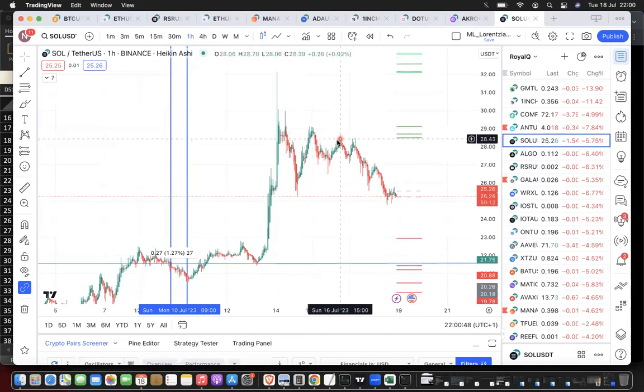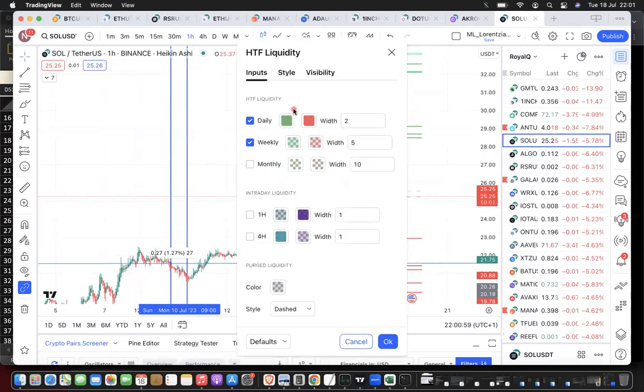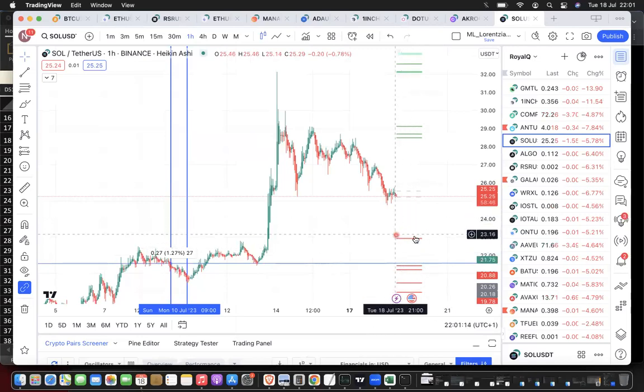People bought here, and the market went against them. So there's money here. Then there's also money here. Now, the setting I use for this HTF liquidity, I normally just choose daily, weekly, and maybe monthly. I don't bother with the 1 hour, as it gives you a lot of noise. So daily, weekly, monthly, and that's all. Just click on set it as default.